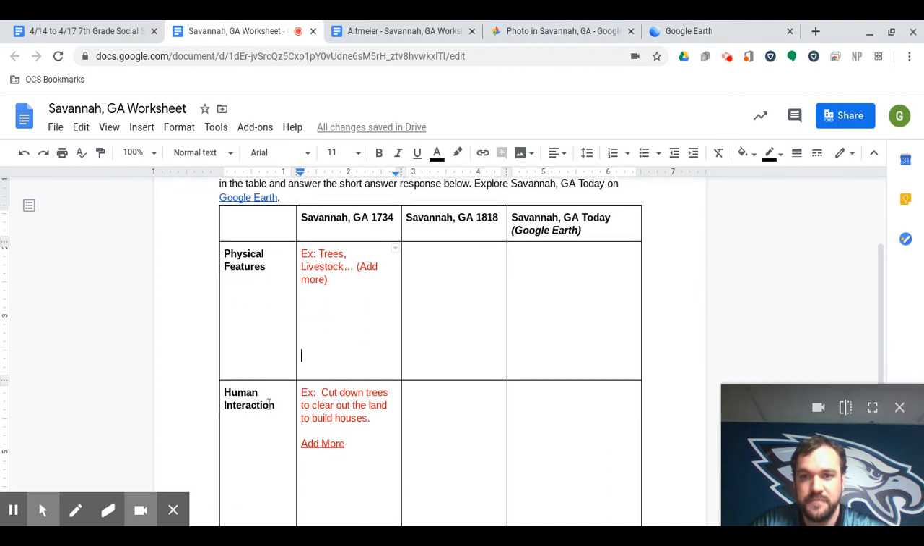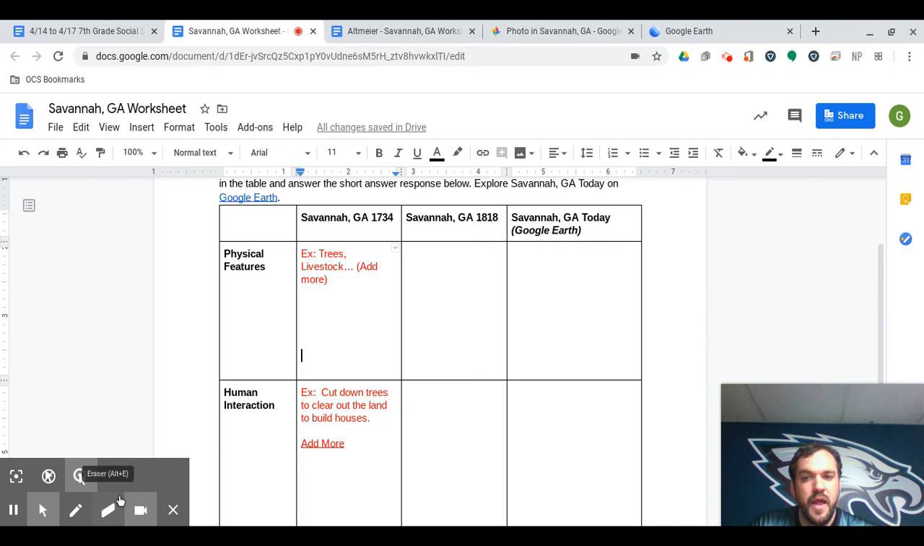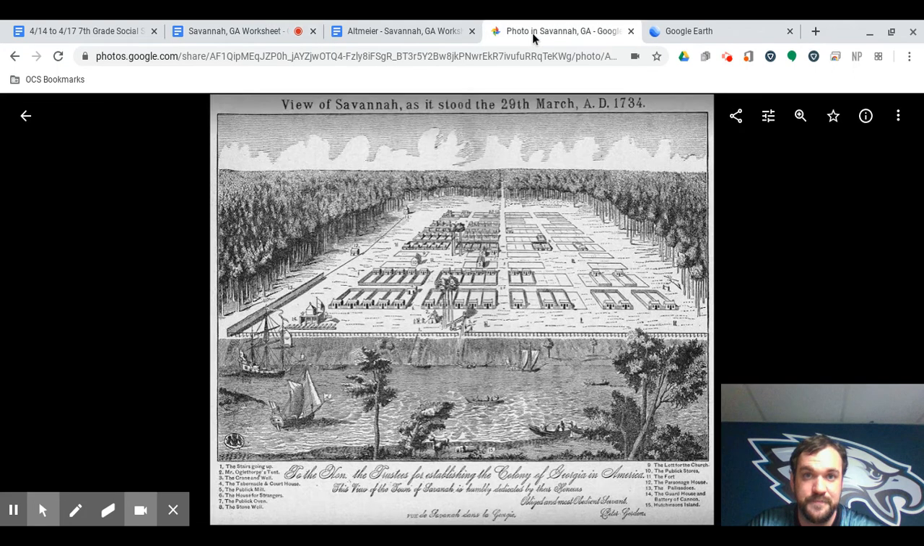Okay. Human interaction for Savannah, Georgia, 1734. Once again, I have an example here. Cut down trees to clear out the land to build houses. And it also says to add more because I want you to find out what else is being done there. So human interaction. What have people done to this land? All right, and let's go back up to this photo.